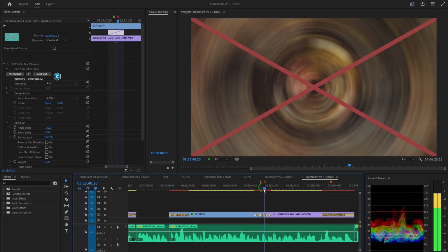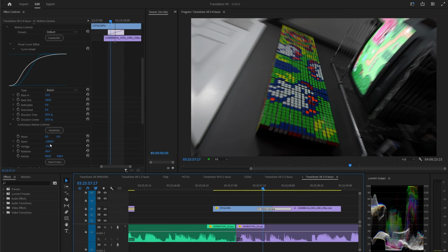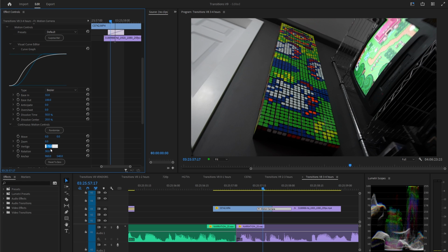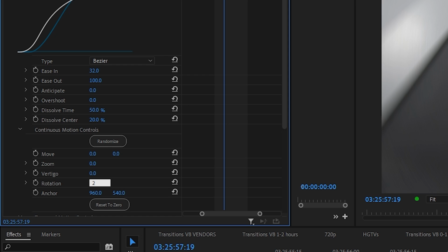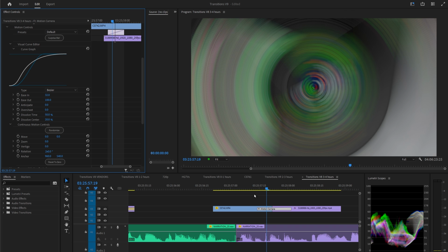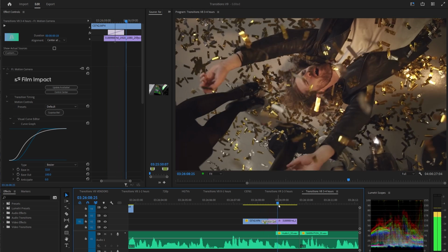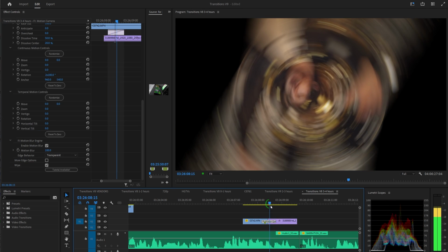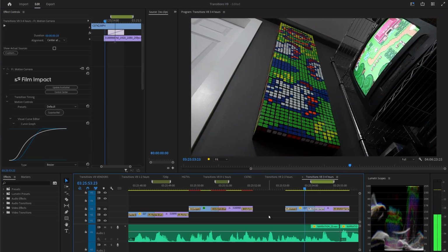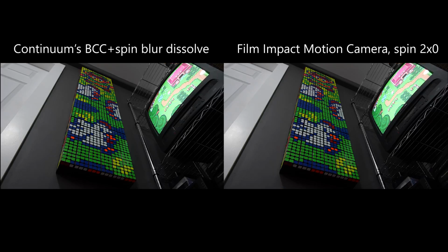So instead, let's use Film Impact's motion camera, which, when set up correctly, is the closest you can get to Continuum's Spin Blur Dissolve. I used these settings, the most important one being a spin of 2x0, or 2 times. You can also try 2x180, which is 2.5 times. And you better believe I mirrored those frame edges. Here's what that looks like. And here it is compared to Boris FX, which I still think is slightly better looking because it's purpose-built.